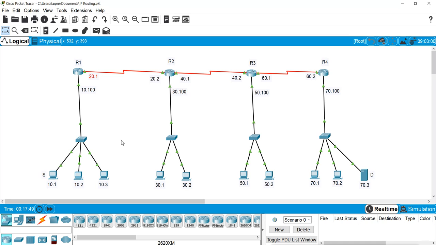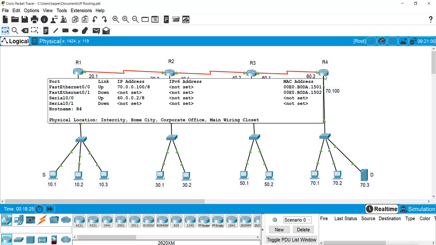As the guideline says, a standard list must be created near the destination router and applied near the destination interface. In this case, this is the destination, and the router near it is this router 4. So we are going to create the list on this router, and we will apply the list on this interface, which is the nearest interface to the destination. Now we'll go to this router 4 to create the list.